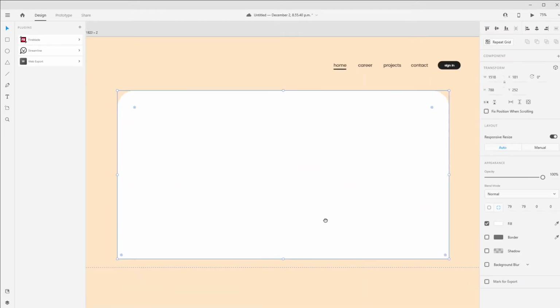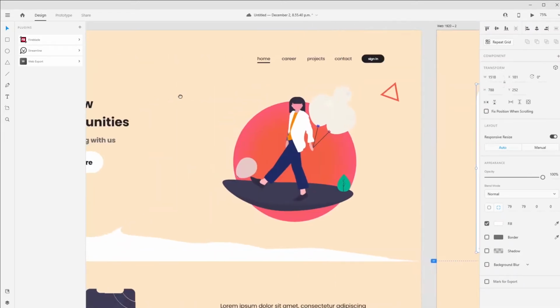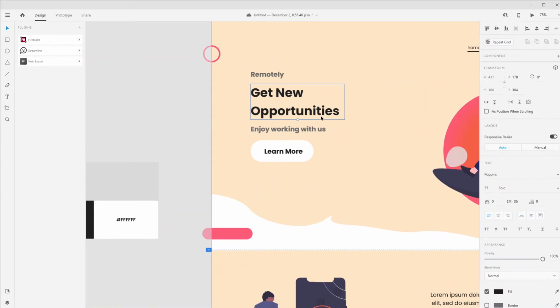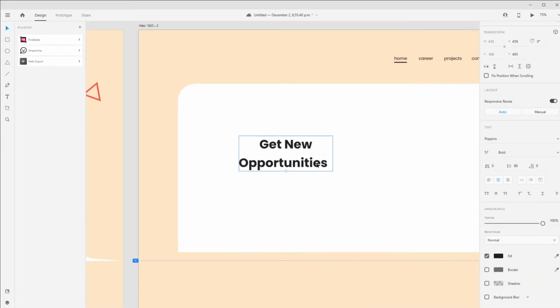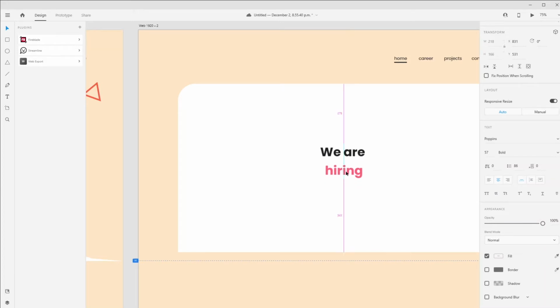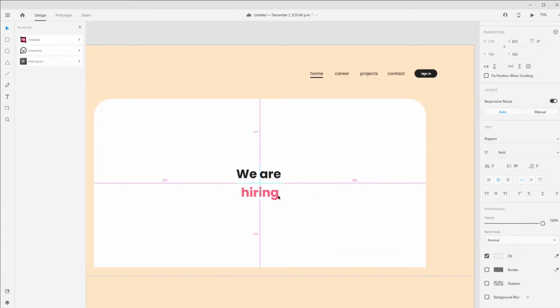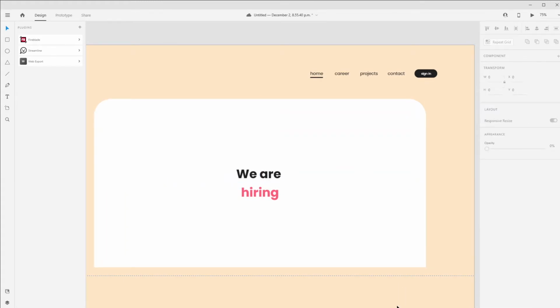And then to create our thing here, so now we're going to get rid of our border, and we're going to copy from our get new opportunities and just Control V. And you can just center the text and type in we are hiring, and just want to change that color to the pink color, and just kind of align it here, nice and center.